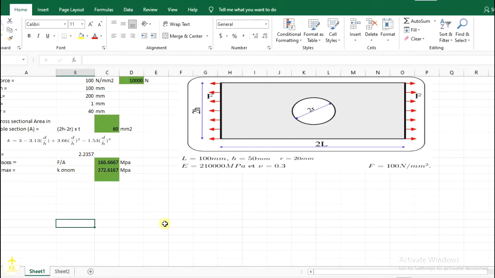And we already know for an axial problem, the stress is equal to force by area, right? Here the force applied is 10,000 Newton, and the area is the area of this region, because only here the stress will be produced, right? So the area is 60. So 10,000 Newton divided by 60, if you do that, I'm getting the value of the stress as 166.667. This is the nominal stress produced.